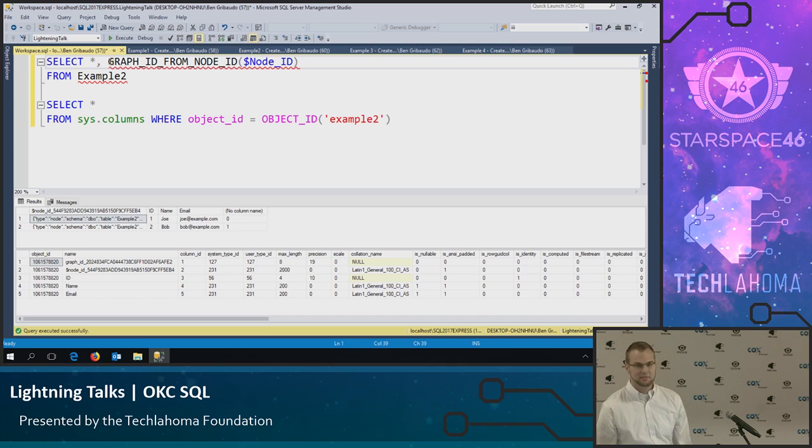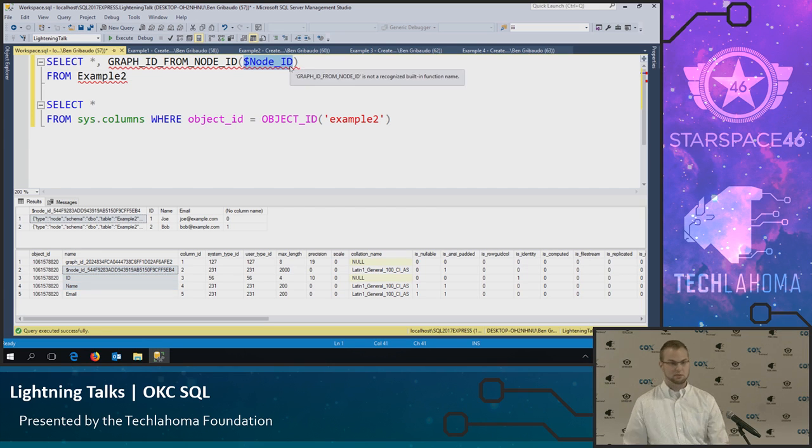There we are. So I had to use this special function that was just added in SQL 2017 to pull out the graph ID from the node ID. Now you'll notice also that that funny node ID column name, that $node_id, doesn't match the column name we see down here. This is called a pseudo column name, and it just saves you from having to type that fancy long name. You'll see similar behavior if you work with edge tables.